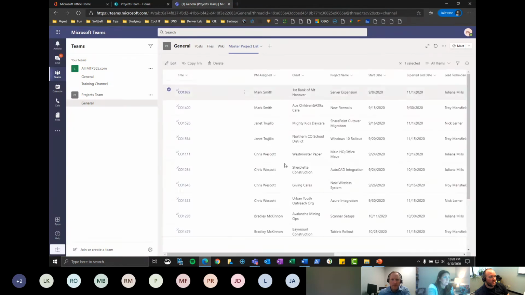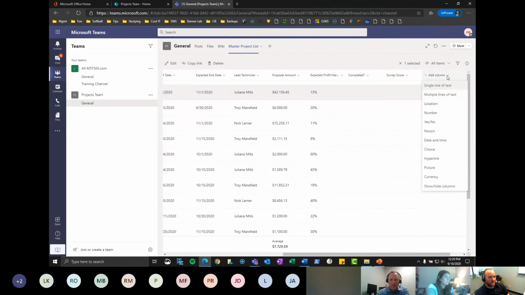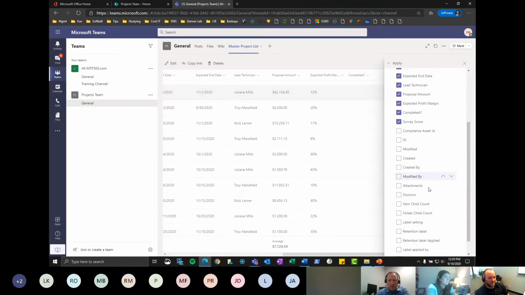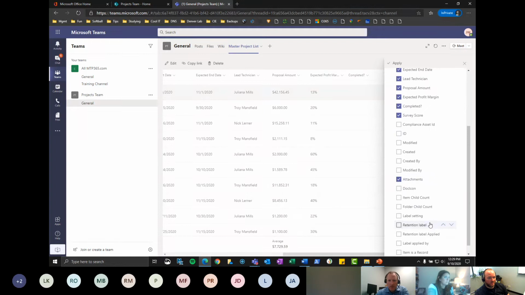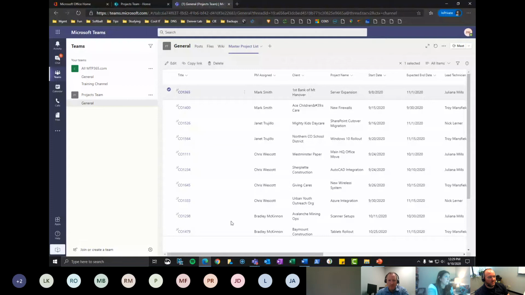So one of the things that I like to do is add a custom column. Show hide columns. One of them is called attachments. Apply that. And you can see the little paperclip icon that says there is an attachment here. So you're able to go and see that. And as you notice, there were a lot of other different columns that you can add in there to be able to do all sorts of things to your individual rows. So you have a lot of flexibility, not only with the list itself, but with the rows inside the list.